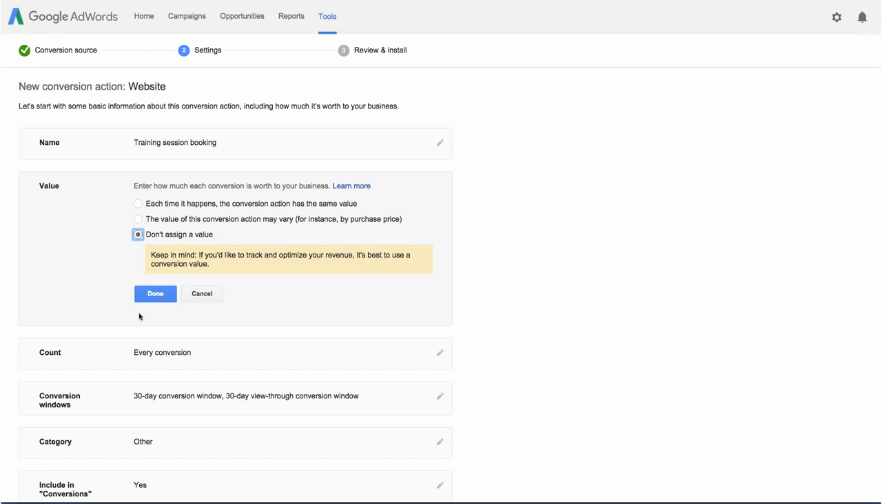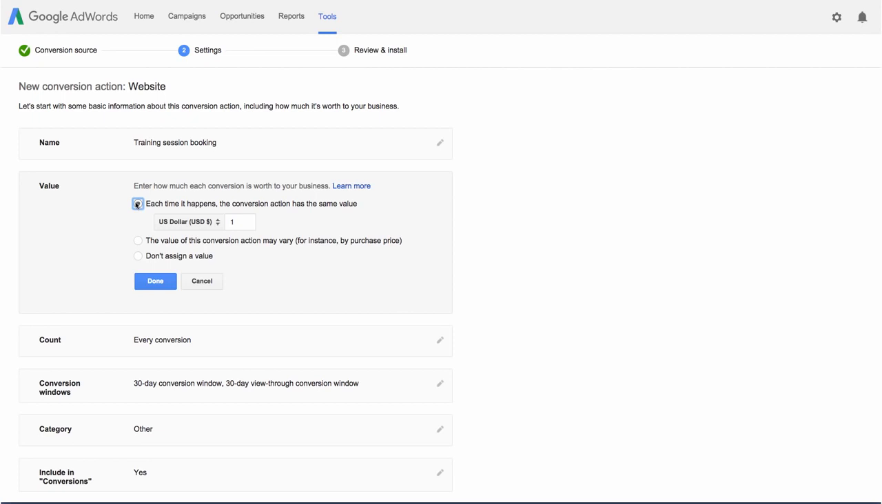In this example, we're tracking the action of a customer booking a personal training session online. This is worth $50 to me, so I'm going to select the first option, enter $50 as the value, and click Done.